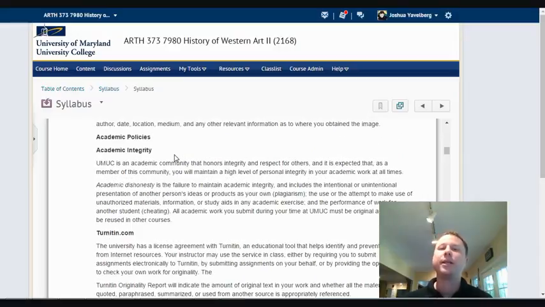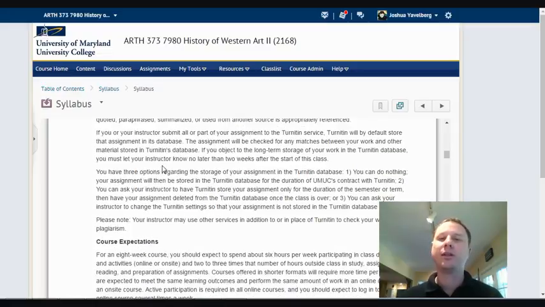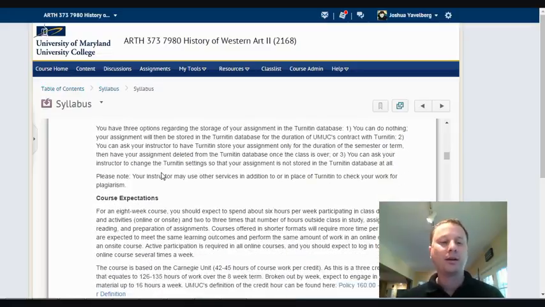Academic integrity, please, no copy pasting. Make sure that you are doing your own work, and I will uphold the academic integrity policy. I hate catching people, but I do it a lot. So please do not cheat in any way. You can use things like Turnitin to make sure that you are not plagiarizing.